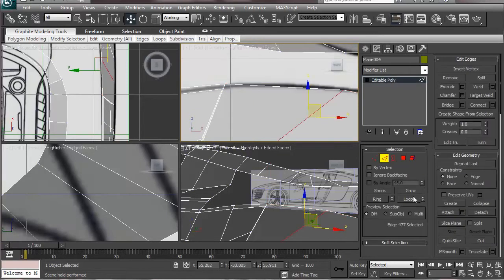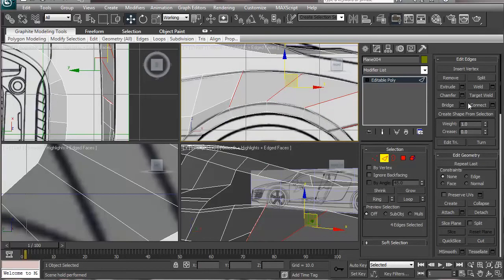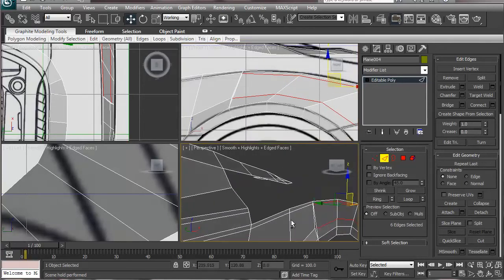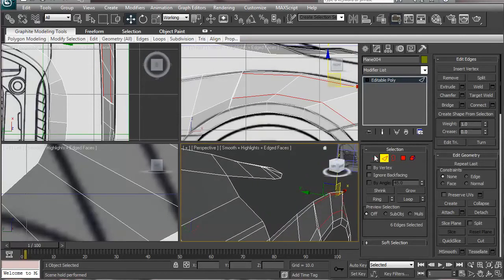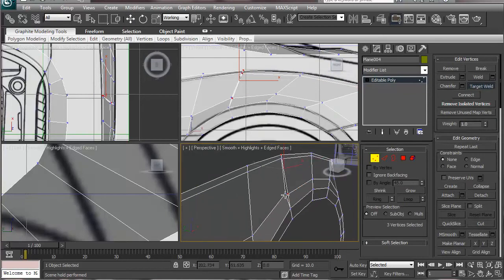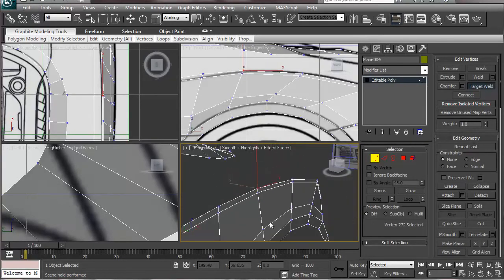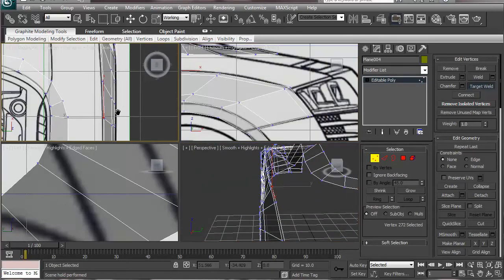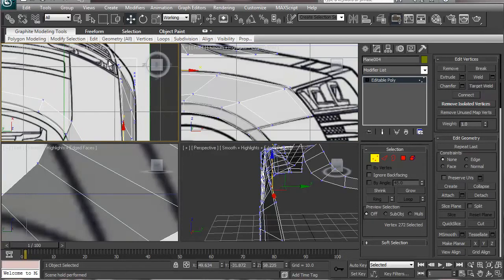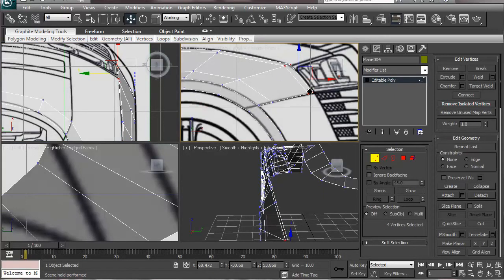And now let's go to the edge mode and add about 2 edge loops. And that looks better. Let's use target weld to weld this vertex with this vertex, and also this vertex over here. So now you can see that we've got this structure sketched out, and I also want this vertex to go just a bit inside.